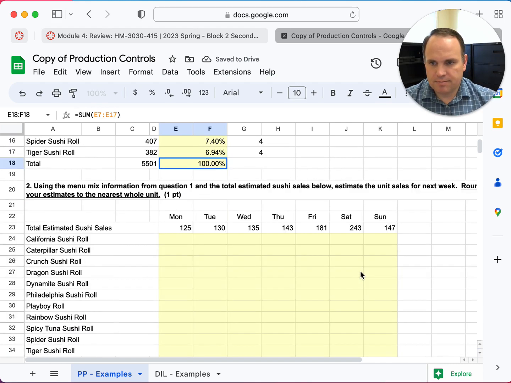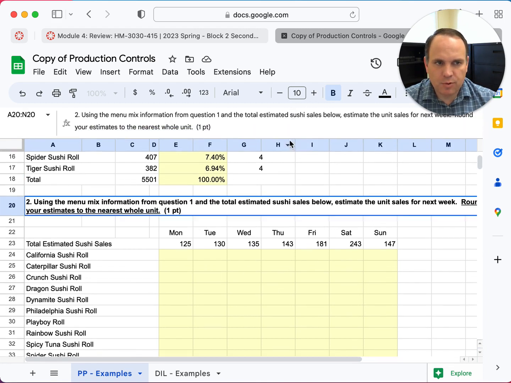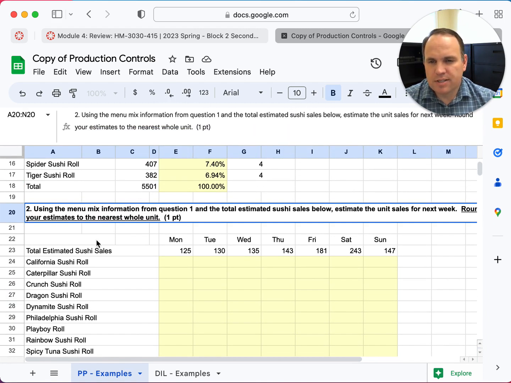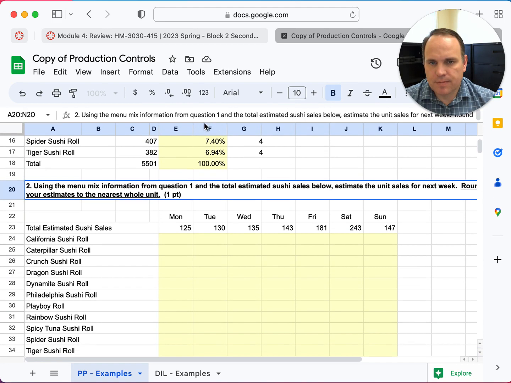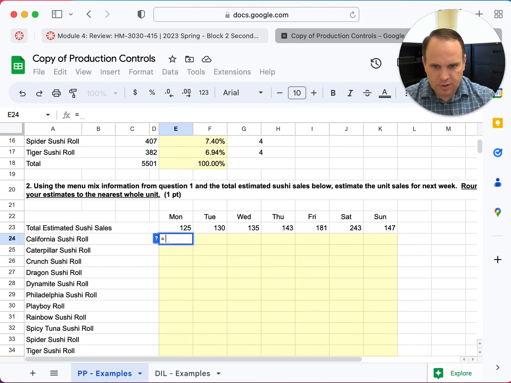All right, question 2. Using the menu mix information from question 1 and the total estimated sushi sales below, estimate the unit sales for next week. Okay, and we're told to round your estimates to the nearest whole unit. Okay, so we're going to come in here and use the round function.